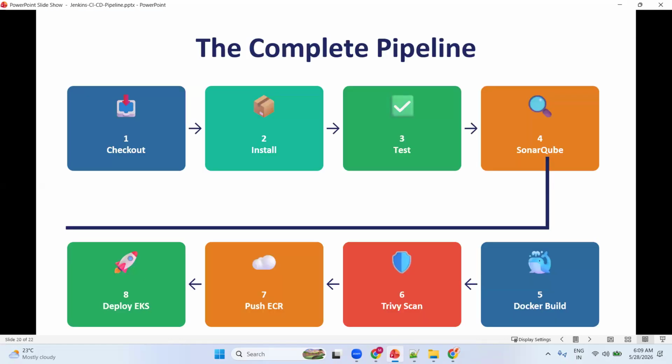So this is again the complete pipeline steps: checkout, install, test, SonarQube, Docker build, Trivy scan, push to ECR, and deploy to EKS. This is a complete pipeline for your CI/CD. Any questions? This is very important in Jenkins. You need to focus more on this complete flow because these are interview questions. Without this, you cannot crack the interview.